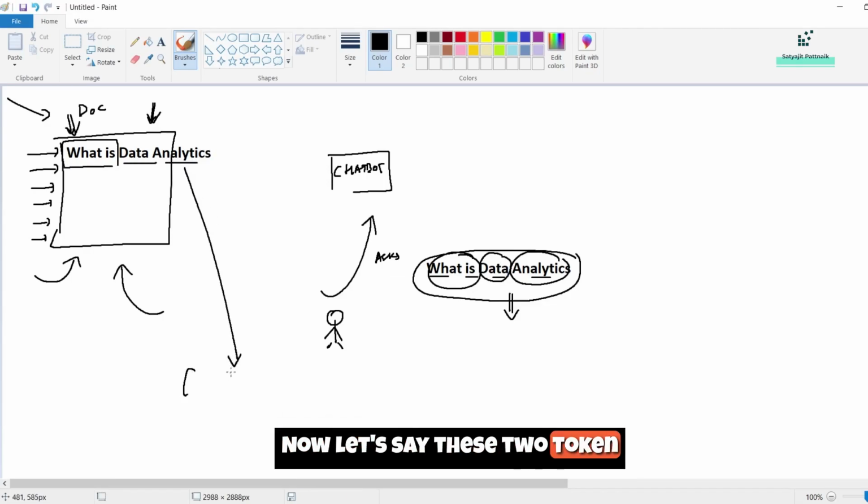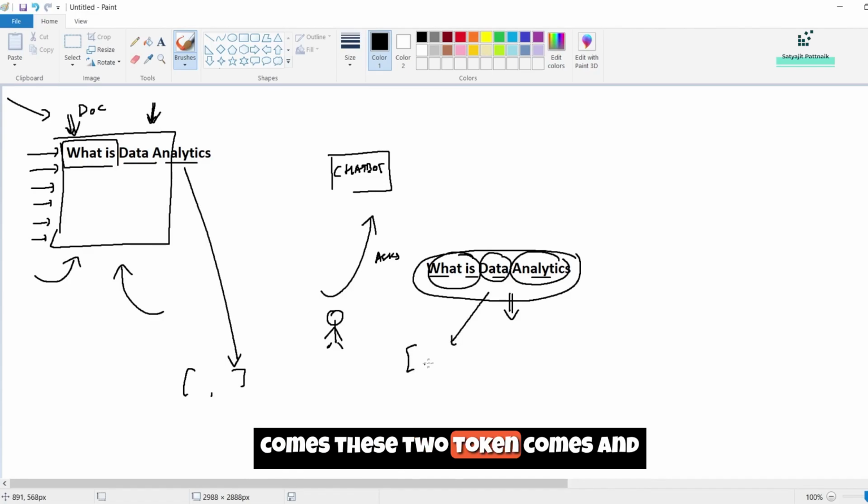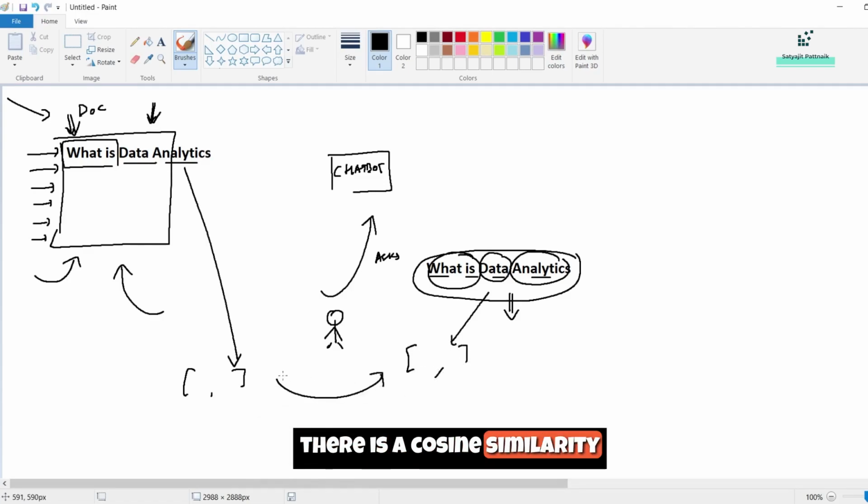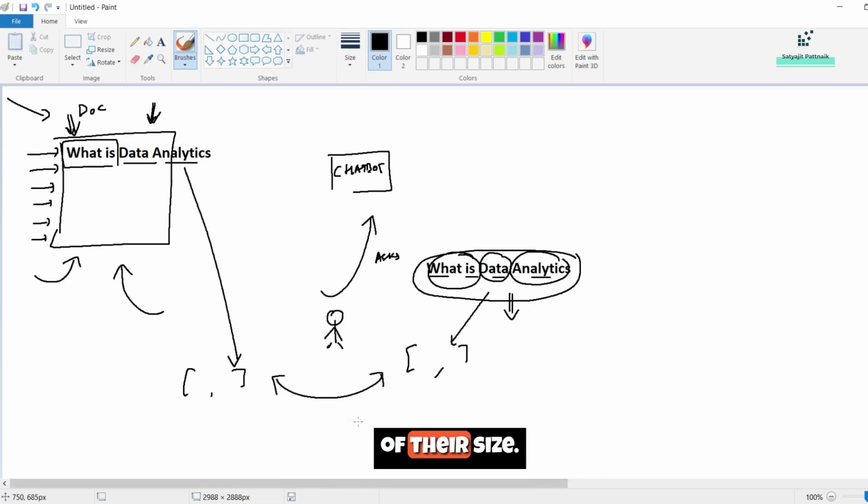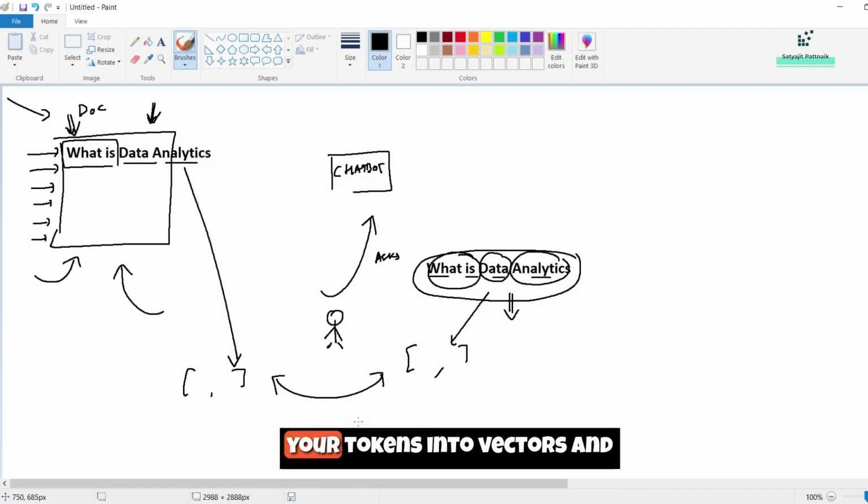Now let's say these two tokens come and there is a cosine similarity match. Cosine similarity is one of the very common statistical concepts. In NLP, cosine similarity is a metric used to measure how similar the documents are irrespective of their size. So basically you are converting your tokens into vectors and then you are doing a cosine similarity match. The higher the cosine similarity, the better the match will be. In this case, there could be a cosine similarity of 1.